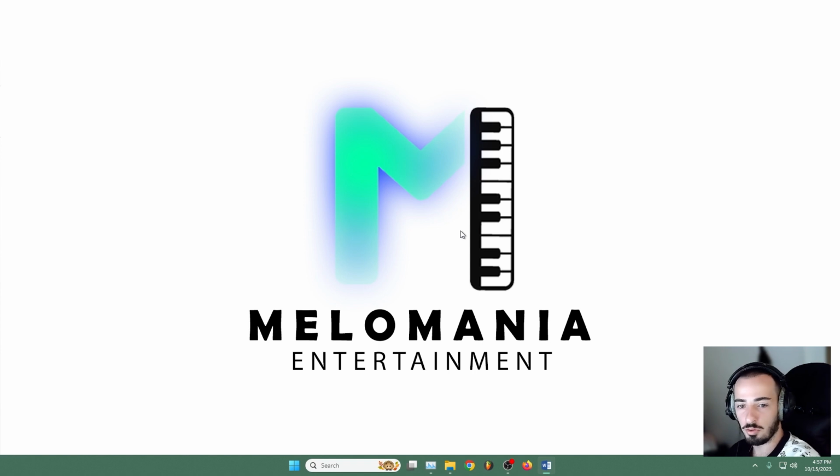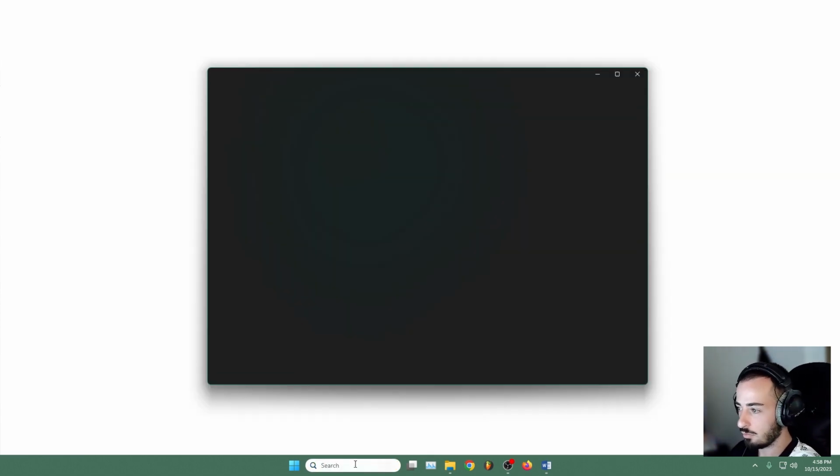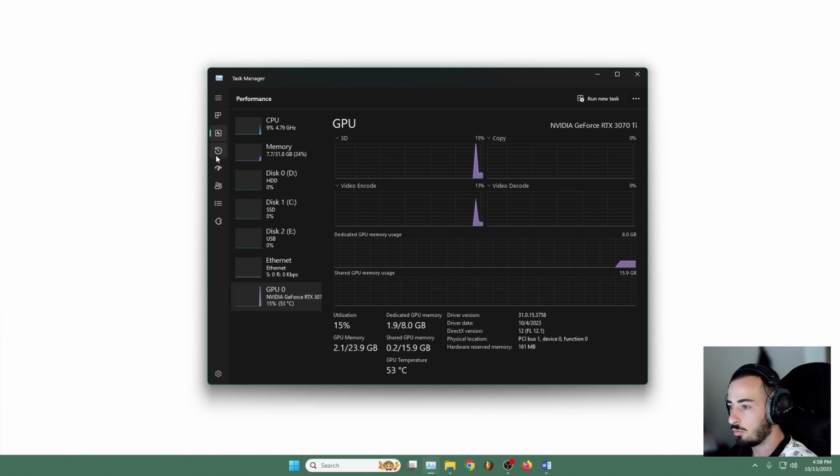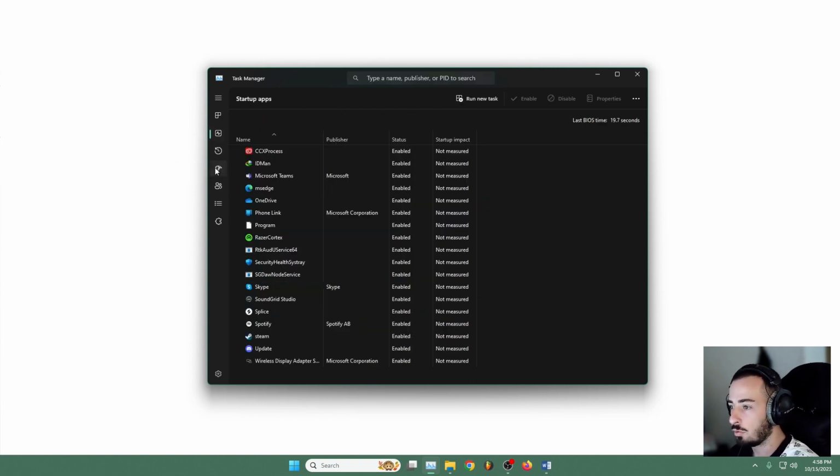We're going to continue to step two. We're going to turn off background apps. How we can do it, we can right click here and open task manager, or we can type here task manager, and we're going to this part. You can see the startup apps. You're going to click that.